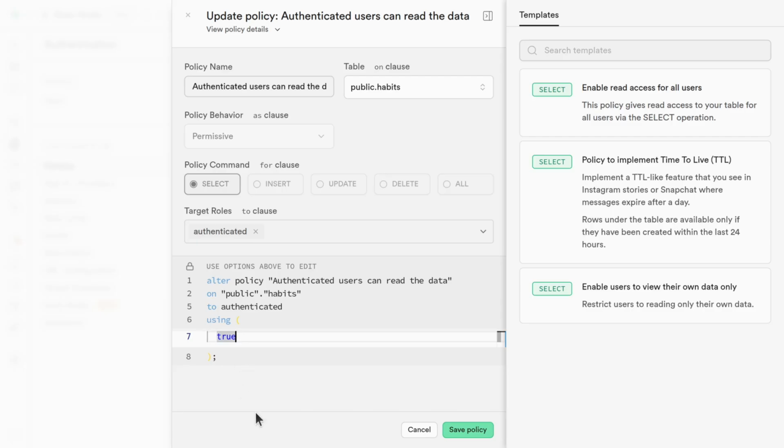Instead of using true, what I can do is I can say auth.uid() is equal to user ID. The user ID is the actual column on the habits table. And auth.uid() is the user ID that is pulled out of the token itself. Because as I showed you within the payload, the ID of the user exists.